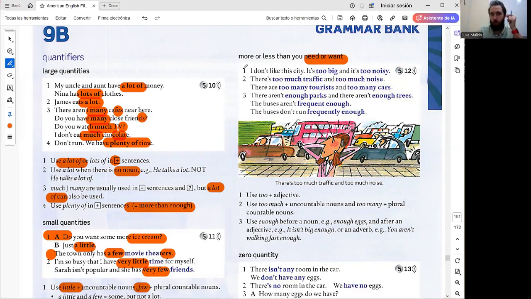For example, one, I don't like this city. It's too big and too noisy. What type of words are big and noisy? They're descriptions, they're adjectives. We use too with adjectives. Too big, too strong, too fast, too boring. But when we have nouns like traffic and noise, there's too much traffic and too much noise. Here we use too much with uncountable nouns and too many with plural countable nouns.